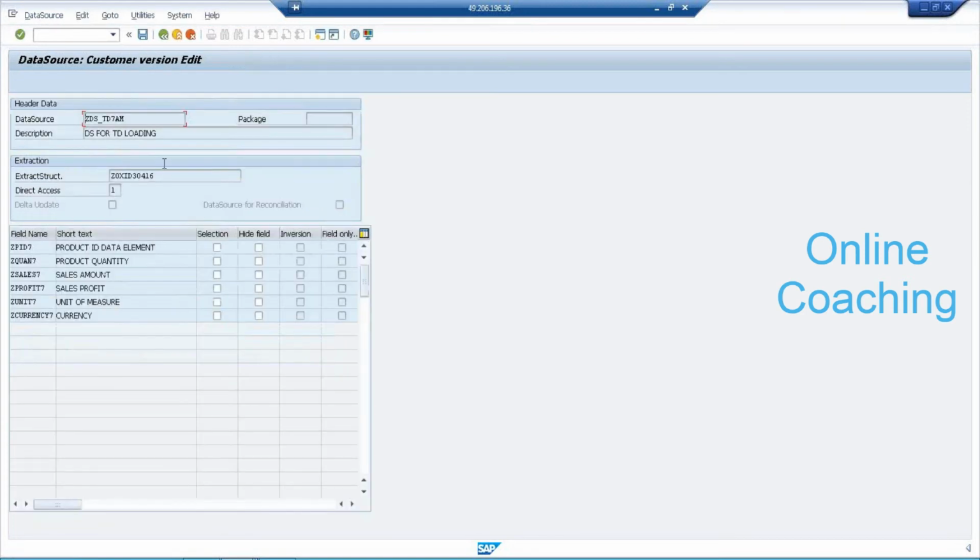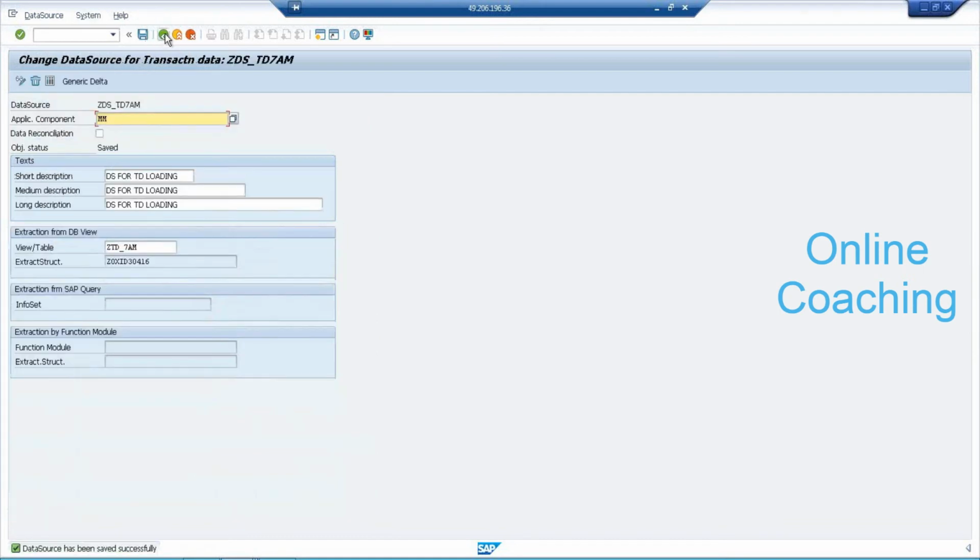It will create the extract structure. Can you see this extraction structure has been created in between your table and data source? Now it is asking what fields you want to use from this table. I want to use all of them. Okay, click on save. Once you're done, it will come back automatically here. So what happened? The data source has been saved successfully. It has been created. Then what I need to do, once it has been created, is save this one.